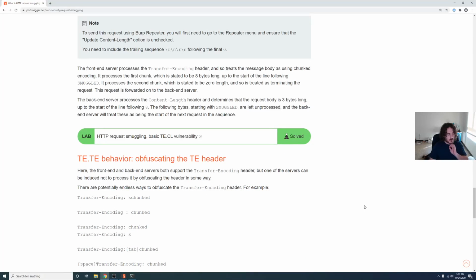All right, so we did the TECL. Now we're gonna do TETE. So both the front end and the back end are transfer encoding chunked. The front end and back end server both support the transfer encoding header, but one of the servers can be induced not to process it by obfuscating the header in some way. There are potentially endless ways to obfuscate the transfer encoding header. For example, transfer-encoding: xchunked, spaces in between, like after the header name, tabs. So there's different white space.